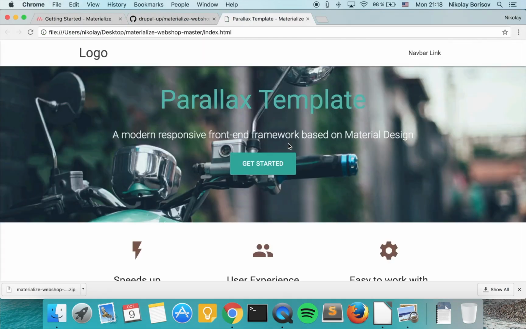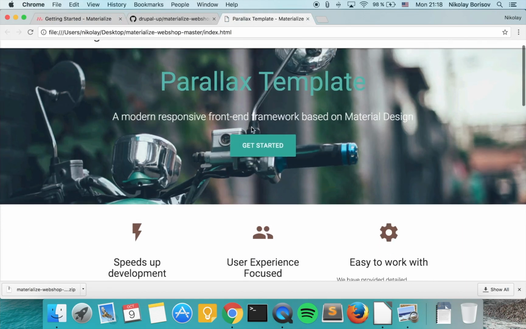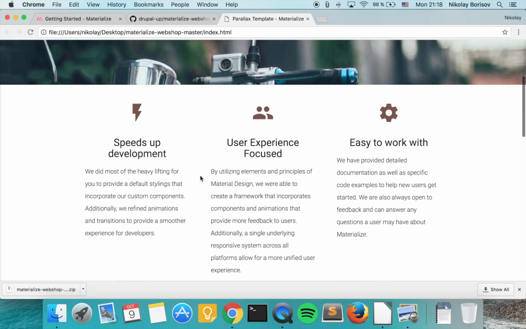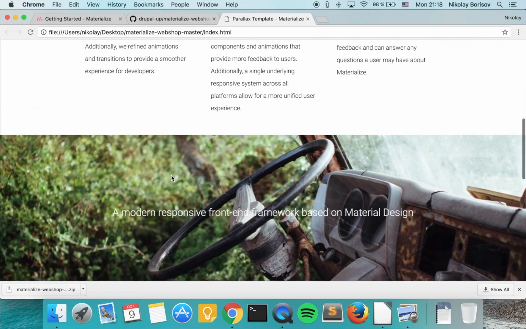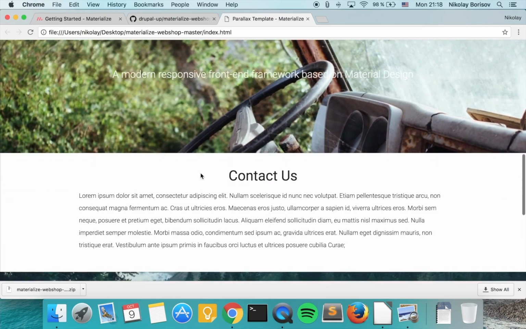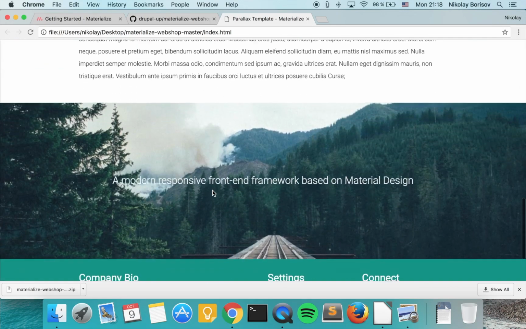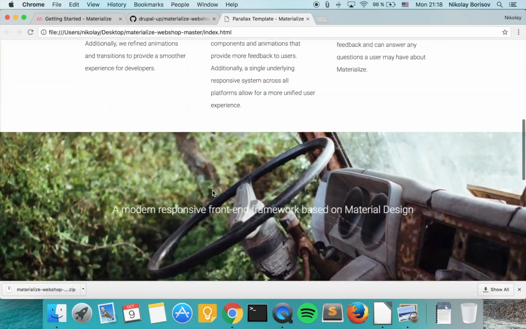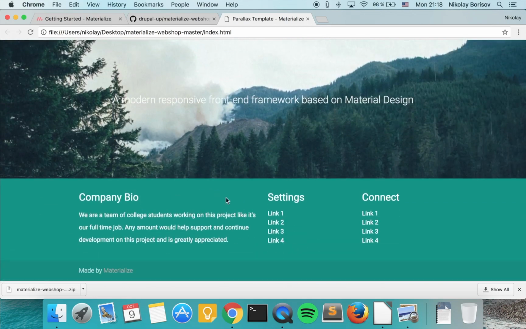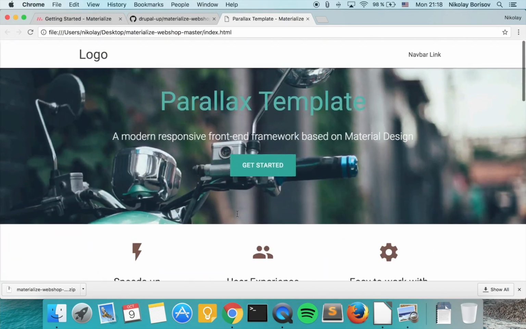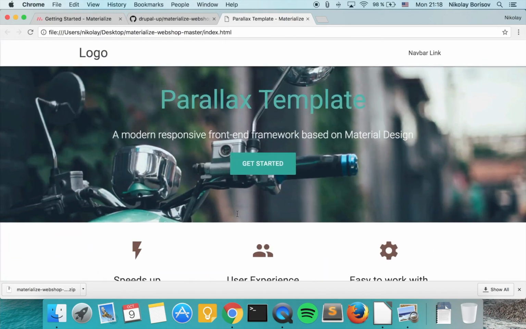with Google Chrome, and we have a very nice parallax template with nice header area here, some points here, and also some nice segments here that implement parallax effect, and a nice footer down there. So it's looking great, and this is the project that we're going to be converting into a Drupal 8 theme.